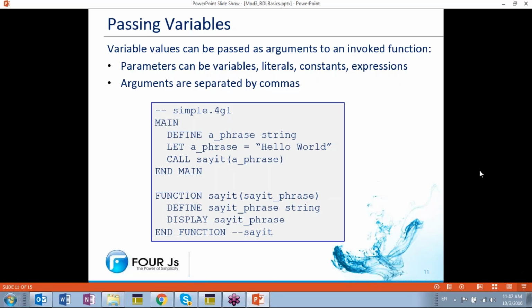So here's a simple example. Here we've got a main program block, and then an additional function program block down here, just to go back to all of our structures. Here we're defining a variable called aPhrase that's set up as a string, the unlimited character data type. And here we're saying let aPhrase equal the literal hello world. So now aPhrase contains the value hello world, and we're calling a function called sayIt and passing it this variable, aPhrase, whose contents are hello world.